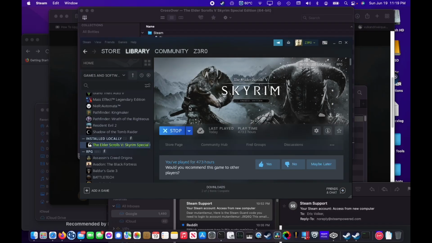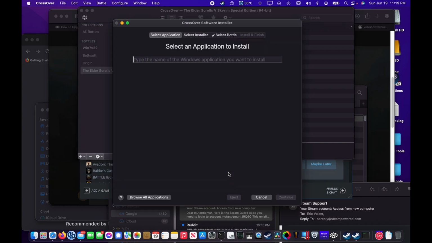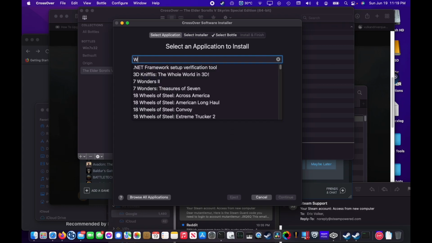To mod Skyrim, we're going to use a tool called Wrye Bash. There are other mod managers that do work in macOS, but Wrye Bash has the fewest problems actually managing your mods. Wrye Bash can be downloaded from the Nexus Mods site. I will include a link in the description. When you download it, make sure to get the installer version, not the Python or standalone version.